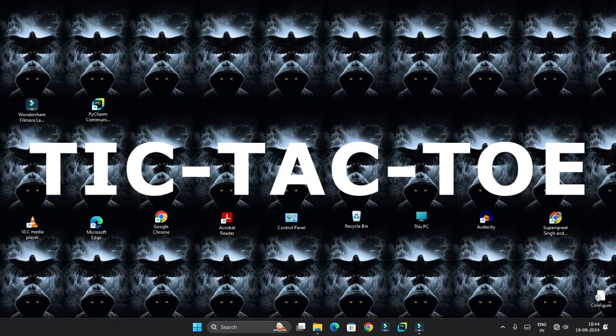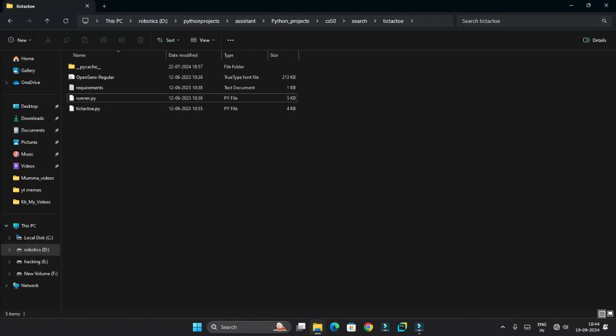I have created a tic-tac-toe game using AI and Python. So let me show you. Here's my tic-tac-toe game, and I have created tic-tac-toe.py and runner.py. Runner.py is for the graphical purpose, and tic-tac-toe.py is the real AI. So first of all I will play with it, then I will show you and explain the code.